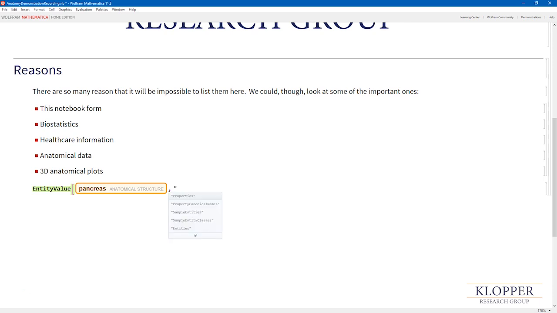And there are a lot of arguments that I can put in here. The one that I want, and you see if I start my inverted commas and I do the drop down, those are most of the things that I can ask for as far as the pancreas is concerned. What I want here is the function. And I'm going to close my square brackets. I'm going to hold down Shift and hit Enter. If you're on a Mac, hold down Shift and hit Return.